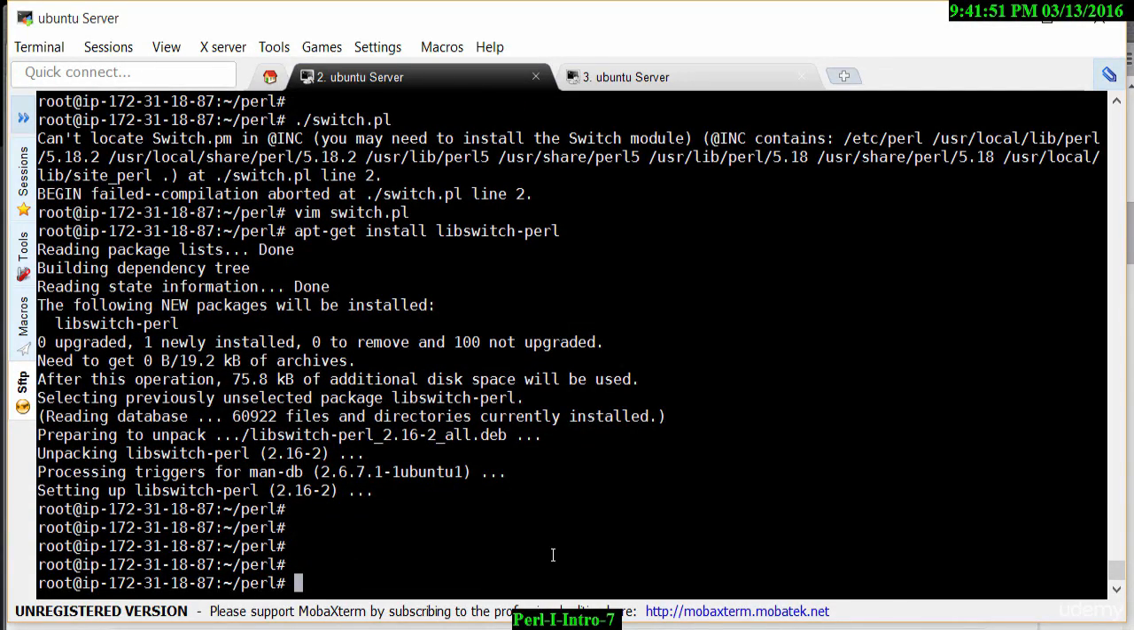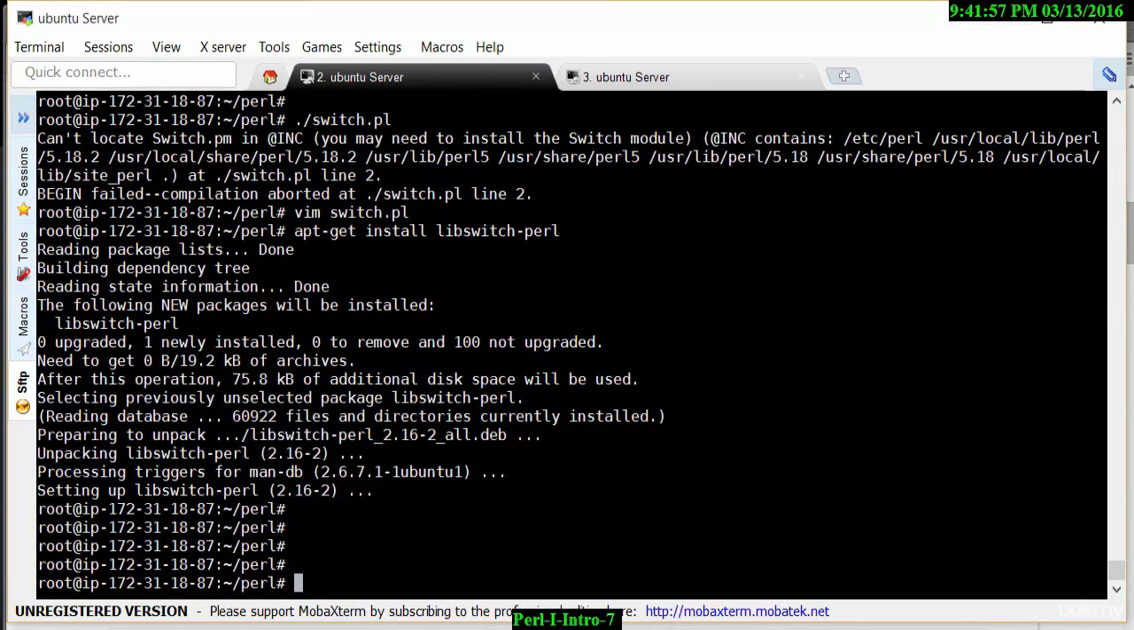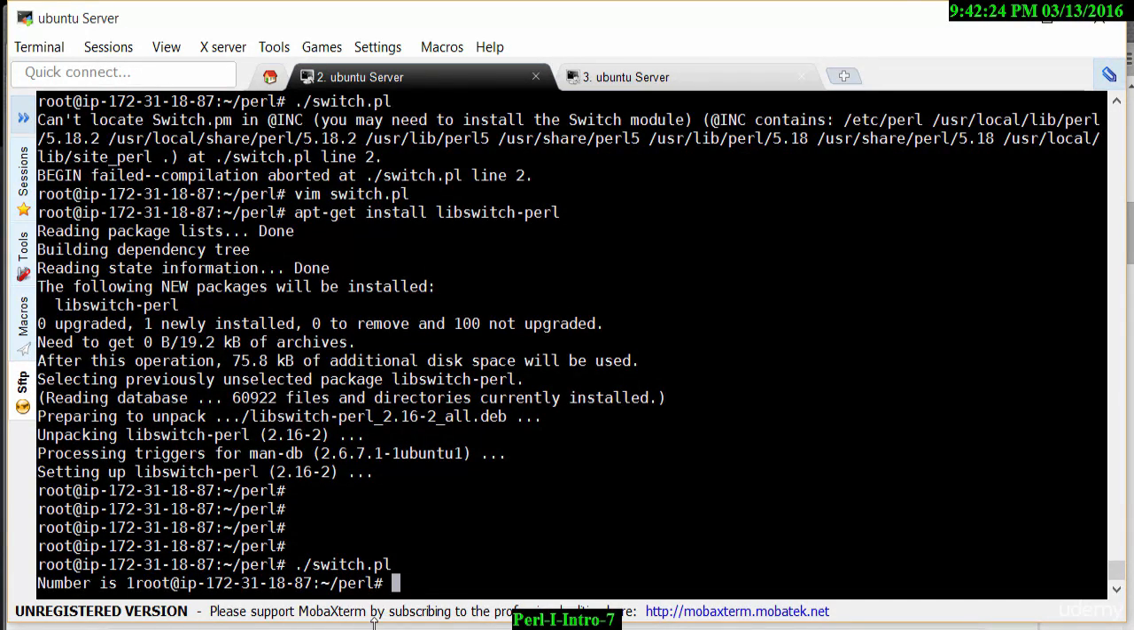If I then run that particular file now, we should see the appropriate results. So let's go ahead and run that particular program again with ./switch.pl, and let's have a look at the results. Remember, the value for num was 1, and as you can see here, it's displaying number is 1.